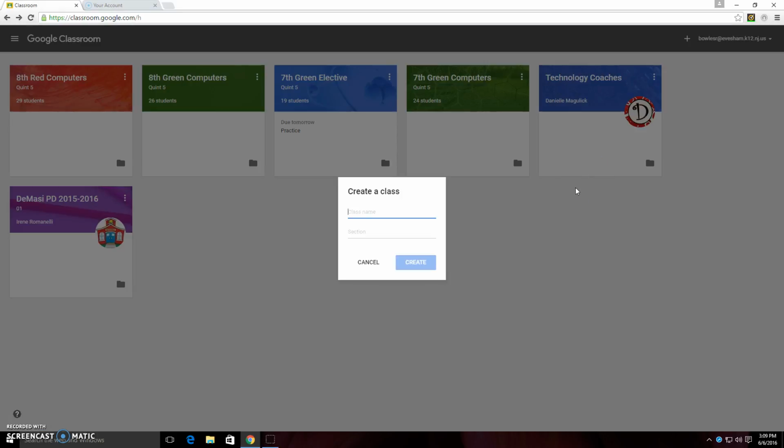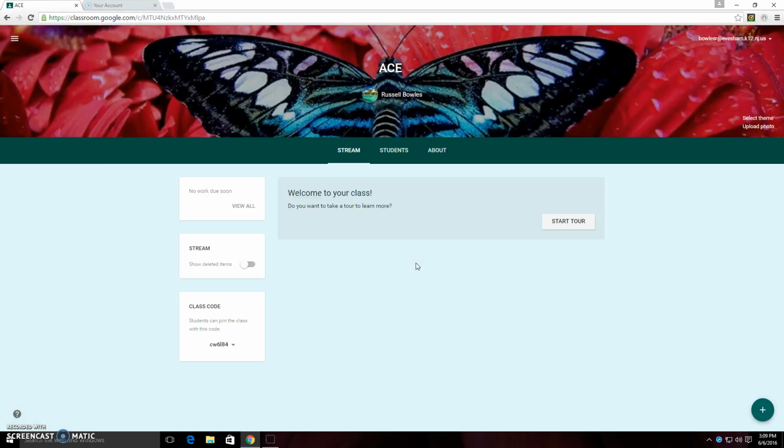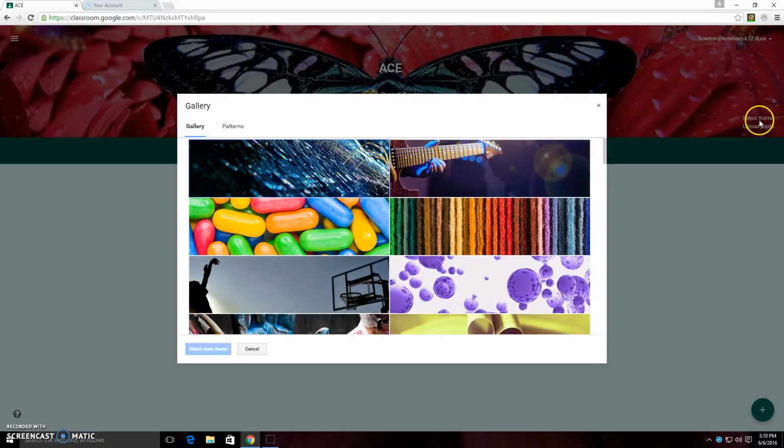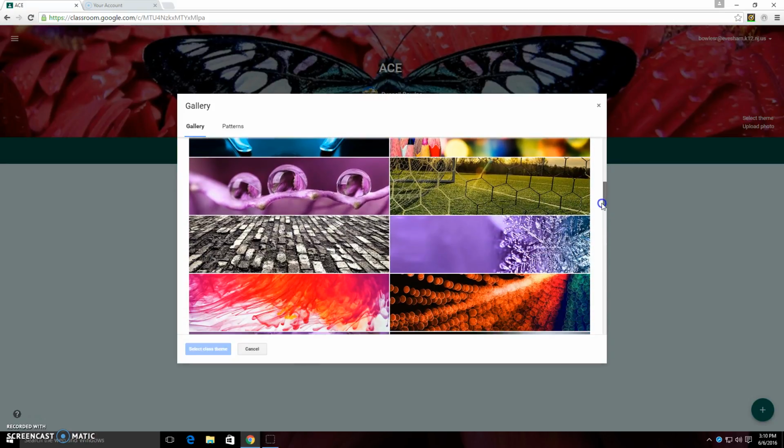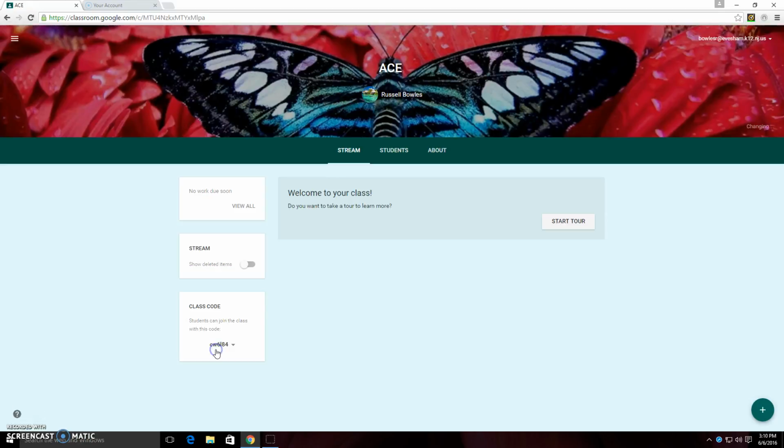I'm going to name this class ACE. You also have the option to add a section and click create. You're now looking at the main classroom screen for the class I named ACE. In the upper right corner, you can select a theme or upload a photo. So when I click on select theme, you can scroll down, you can choose one, or you can do this together as a class activity and have them pick one. I'm just going to pick one and click select class theme.